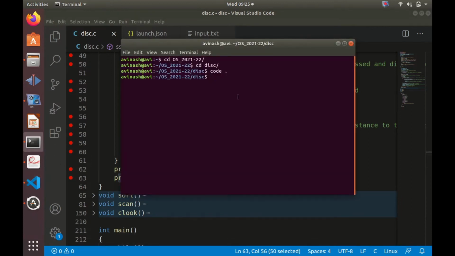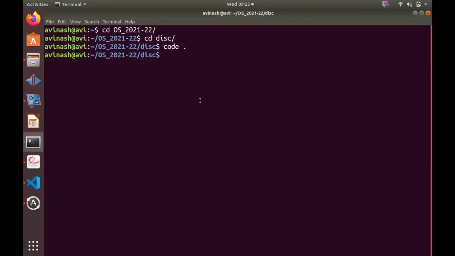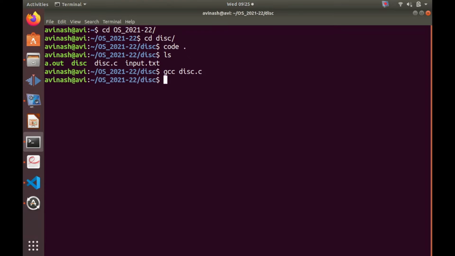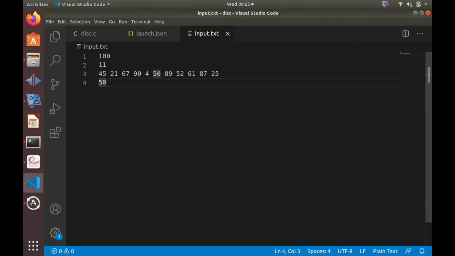Let us check how this program executes. We will directly run this program. The name of the program is disk.c. So compile this program: gcc disk.c, then ./a.out. Now the input data.